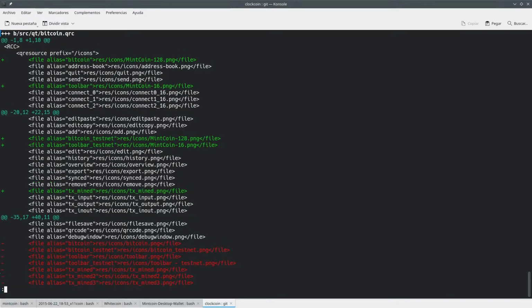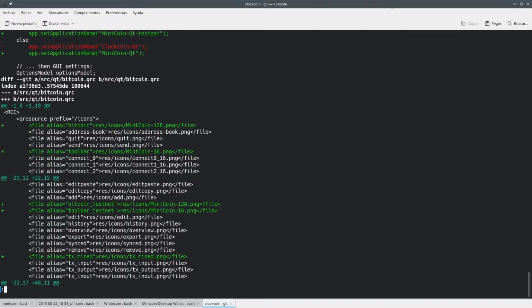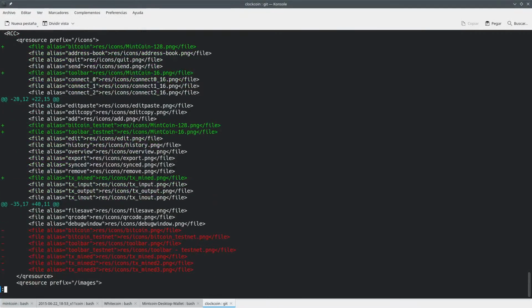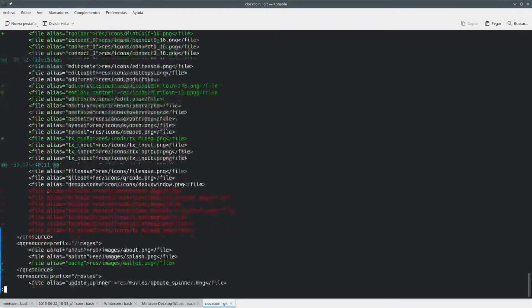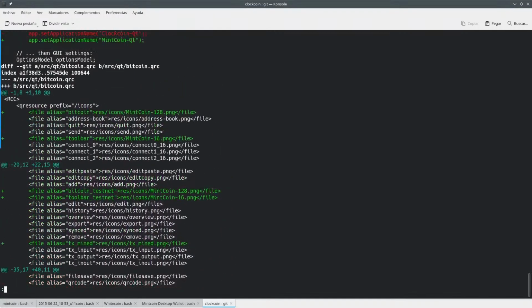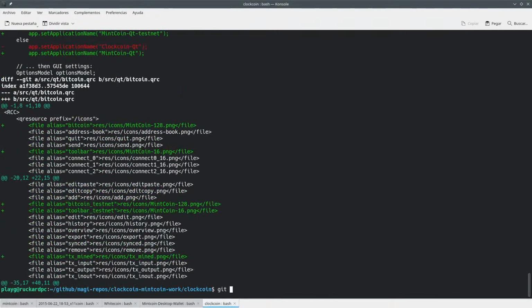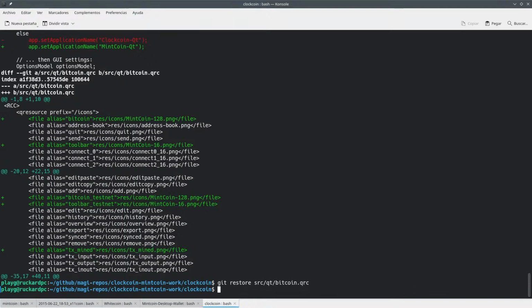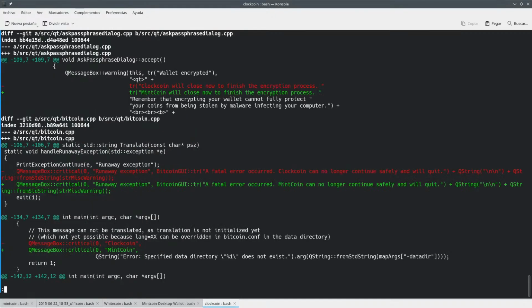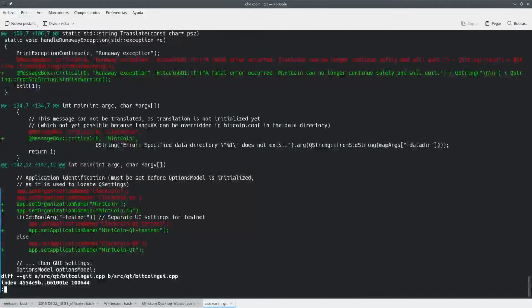Okay, look at that. Here, Bitcoin QRC has more stuff than what you usually have. So what you want to do is restore SRC QT Bitcoin QRC, because this is different to just replacing the strings.